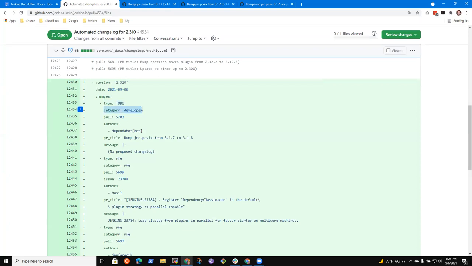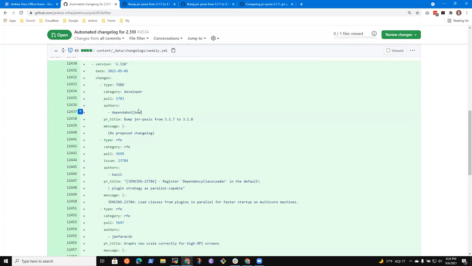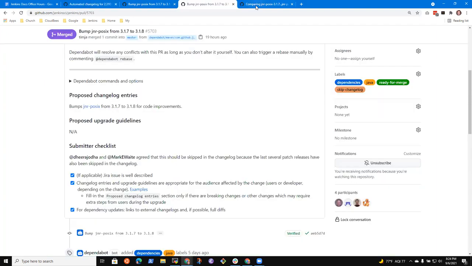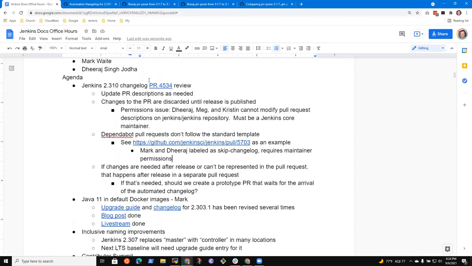Okay. Category developer, that's correct. That's okay. Although this is a developer item that's very high in the list, and developer items by the rules should be at the very bottom of the list. So the location is wrong. Let's note that as well.